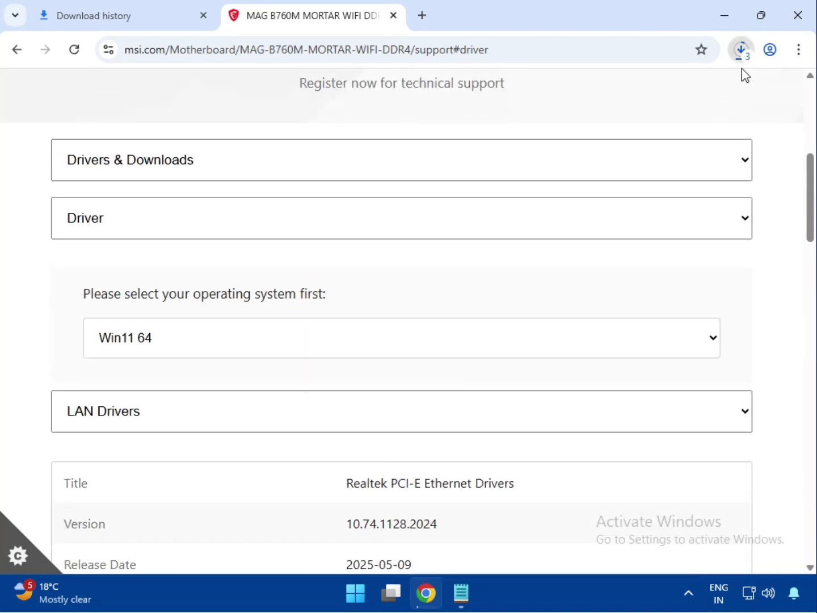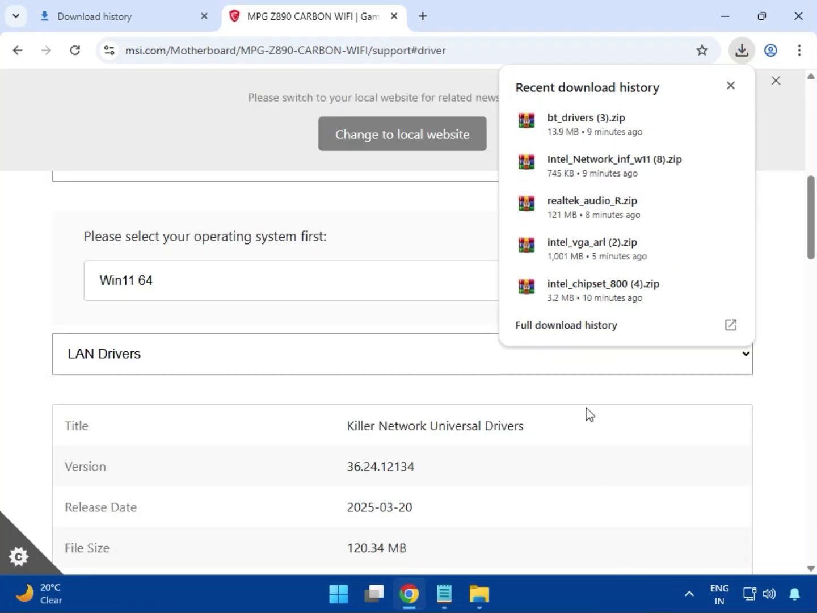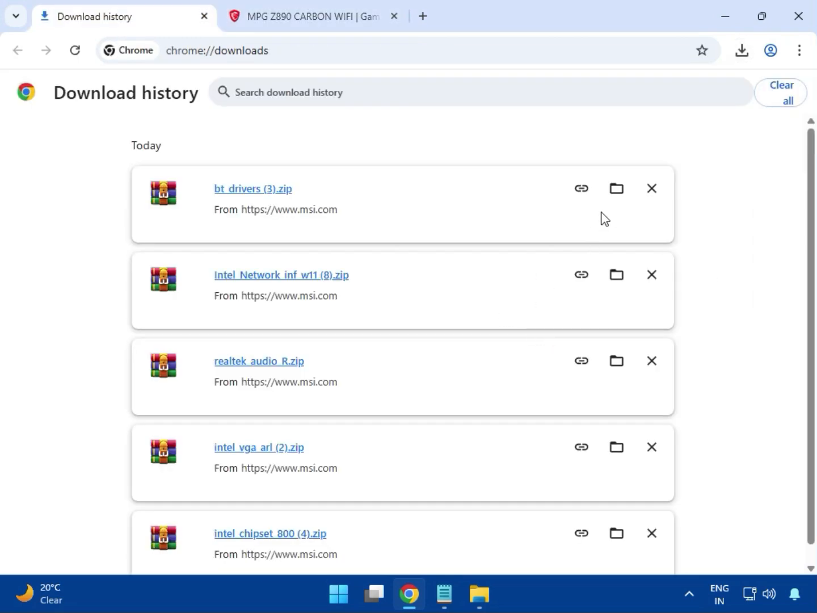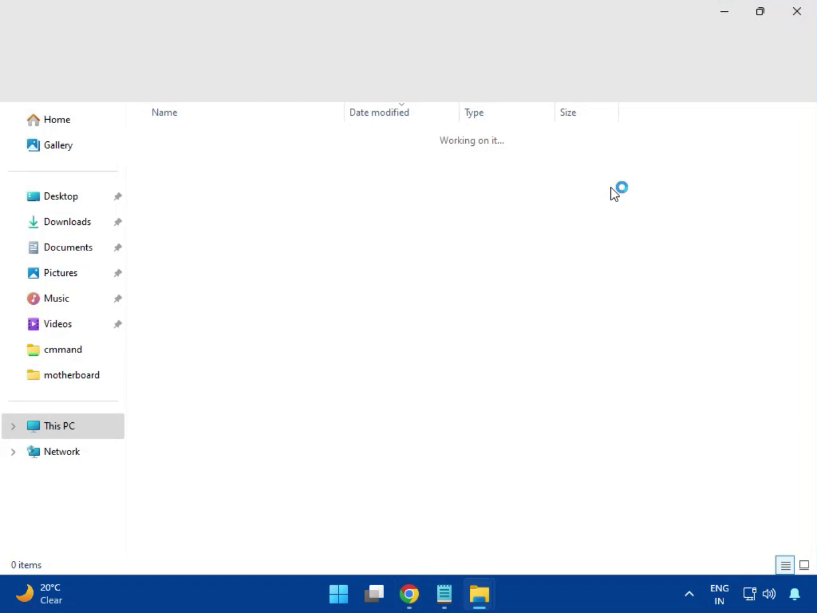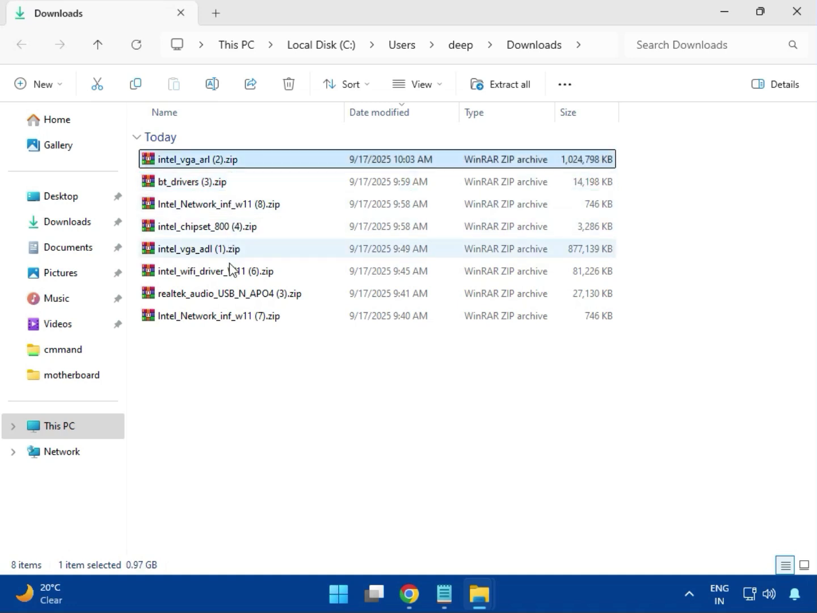After that, you can see it start downloading. So then, guys, this is completed. Then click to open the download folder and go to the location where it is downloading. So this location is completed. First, one by one, I will show you the installation.